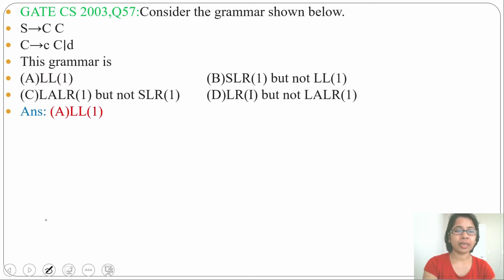How do we check whether a grammar is LL1 or not? Just take the first of these. First of this is c and first of this is d. C intersection D is empty. That's why this grammar is LL1. For checking CLR1, you need to construct the automata and from that you need to identify conflicts. If a conflict is present, then the grammar is not CLR1. If no conflict is present, then the grammar is CLR1. I already constructed the CLR1 automata for the same example. Just go through that lecture and you can understand.